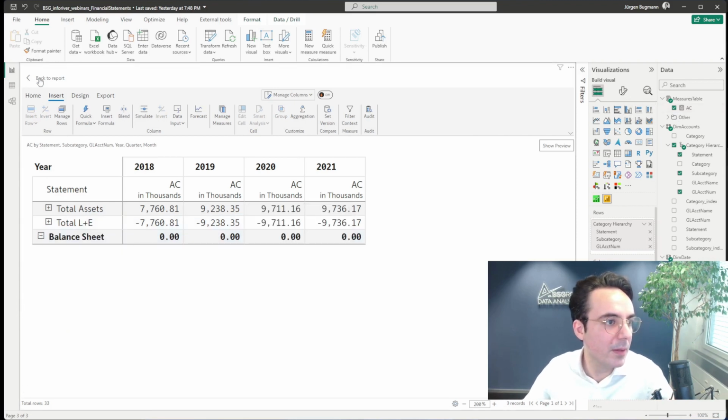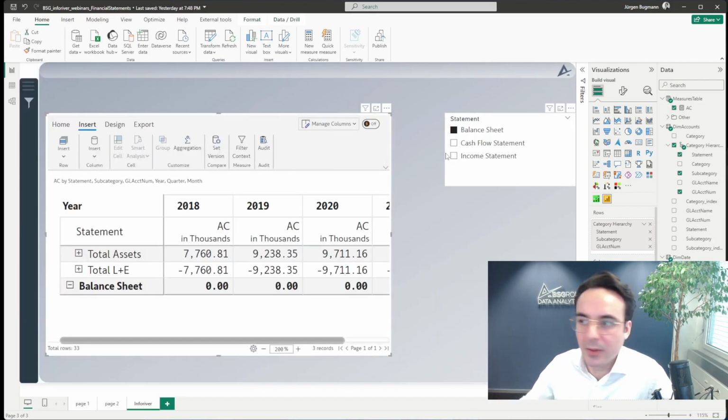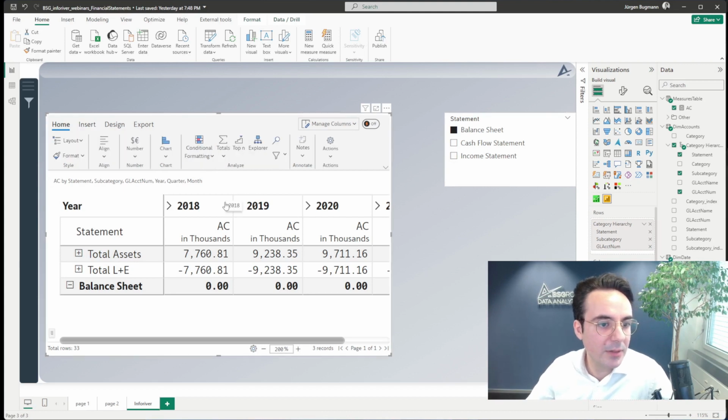Boom, the balance sheet. We will dive deeper into the other statements and explain more details about the grid and how we can edit some of the values. Just stay with us and I will show you much deeper examples.